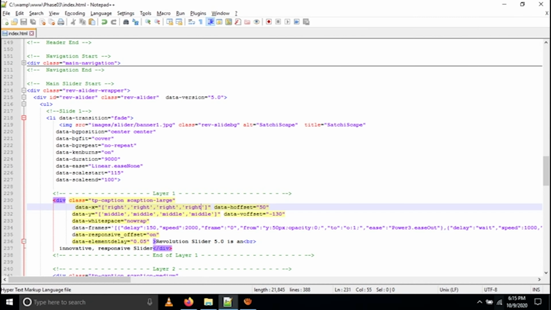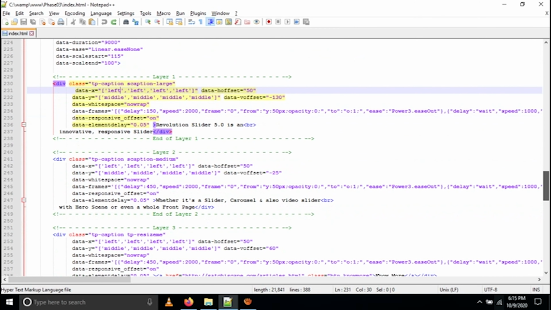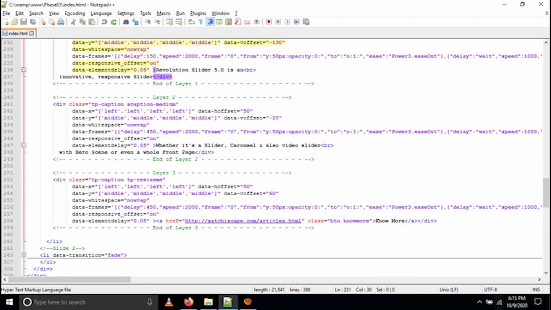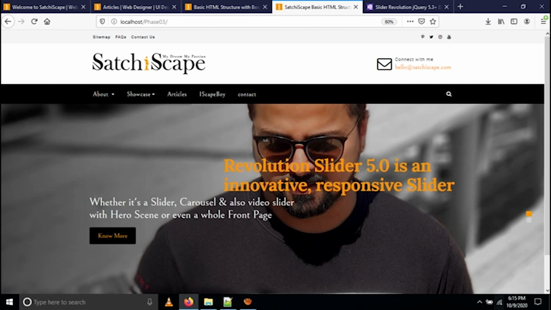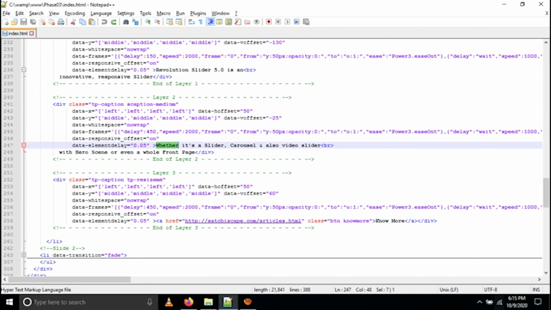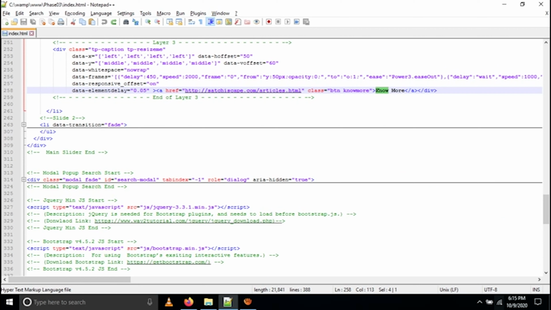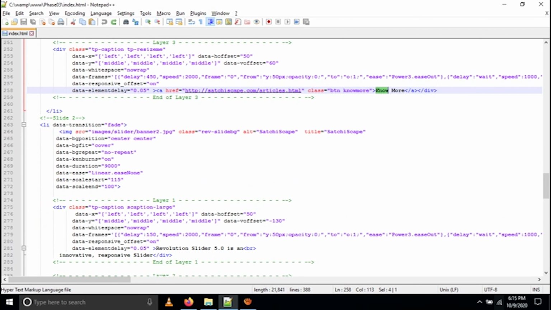Okay, so different scenarios, different cases, different objectives, everything is written. You just change your text. Revolution Slider 5.0 is an innovative responsive slider. I have written everything. The second is white color, the general text. You can change it from there. Okay, then the no more button, which page you want to go to. I have just given one, you can give your own page. In the second slider, you can also give it for your second slider. If you want multiple sliders, you can add them too.